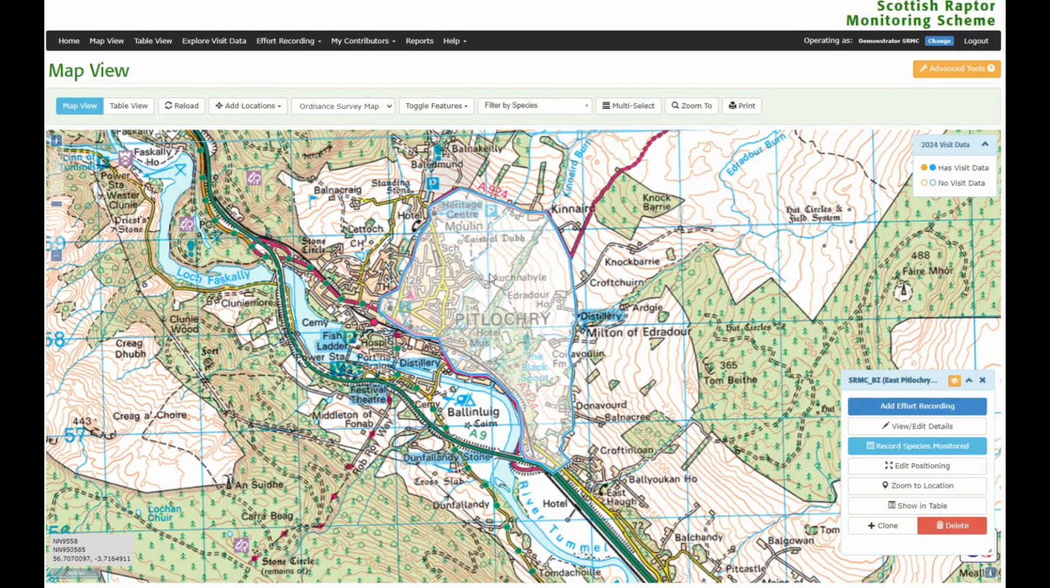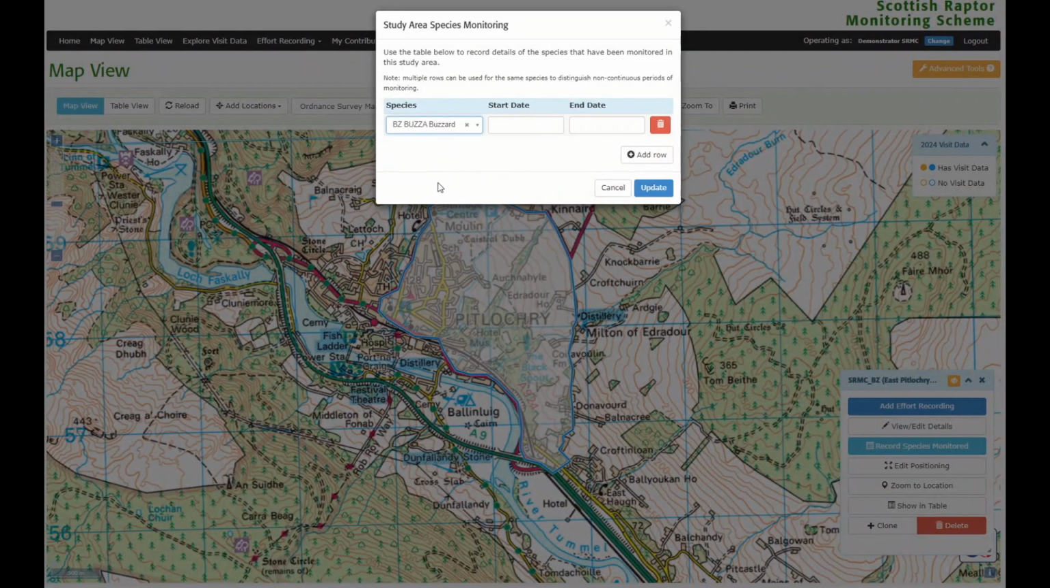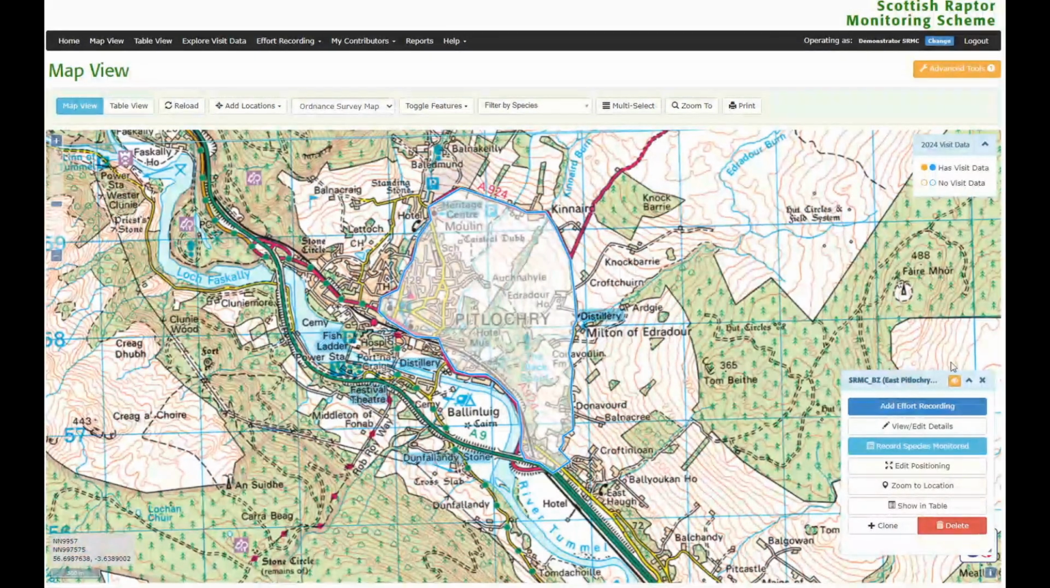Click on the study area to select it, then click on the blue Record Species Monitored button. In the table, you're able to record the species being monitored and the date that you started monitoring, one row per species.